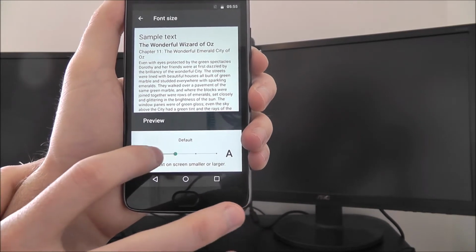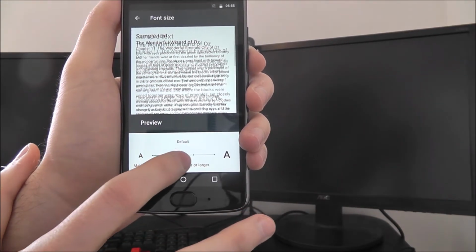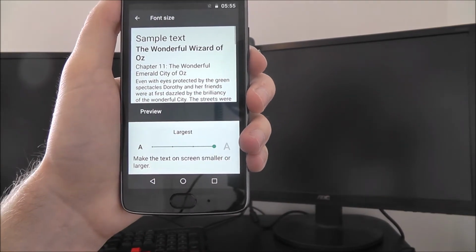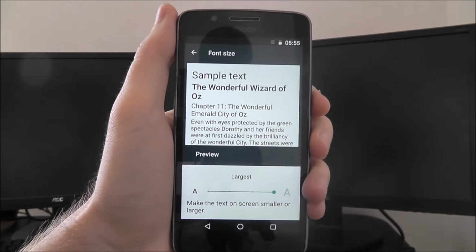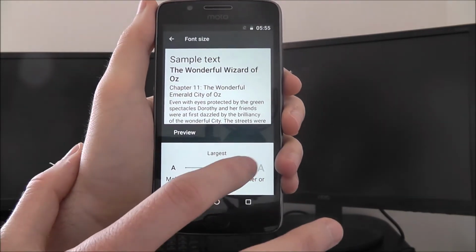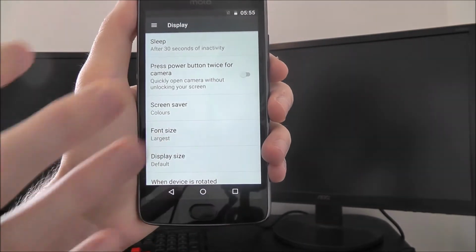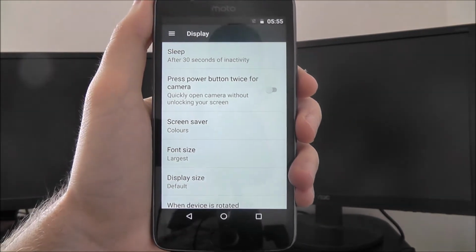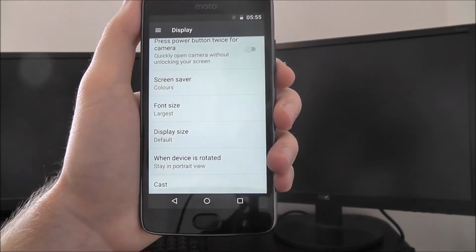Now, at the bottom, you've got a slider, which will show you the change you'll make using the passage at the top. So you can make it up until the largest font, if that's what you need. Of course, it'll be completely user dependent on exactly what you want. But once you've chosen, you can set it and then press back. And as you can see, it'll automatically change all the screens, all the font used for your menus.